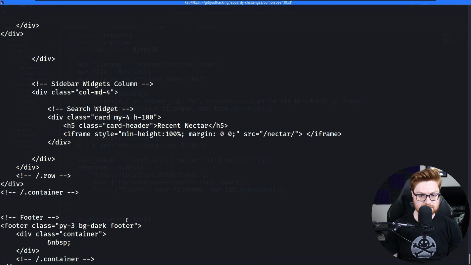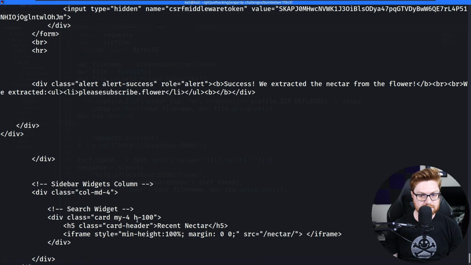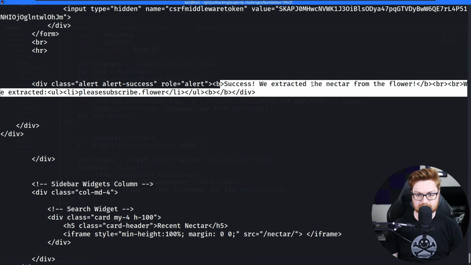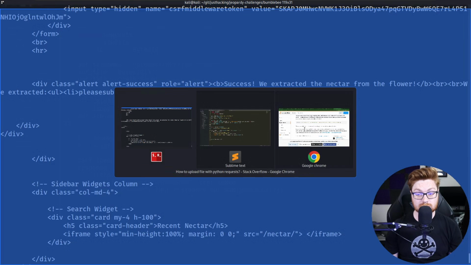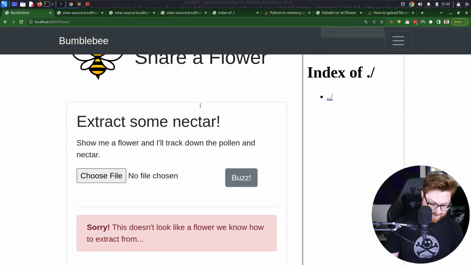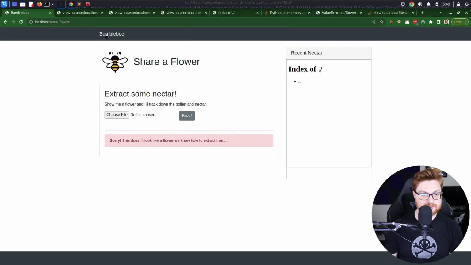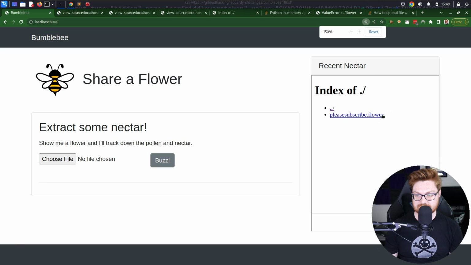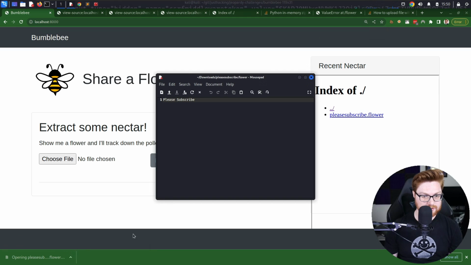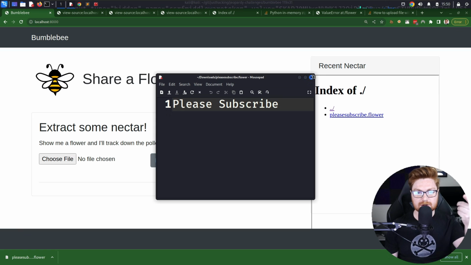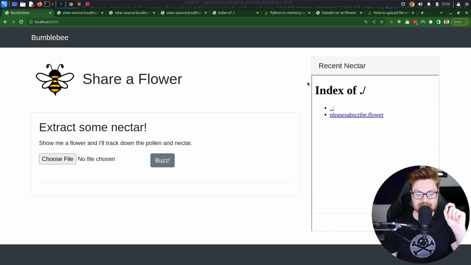Oh, that's like a real page. Success. We extracted the nectar from the flower. We extracted please subscribe.flower. Ooh, let's go back to that page. Let me just go to Bumblebee, the homepage, and there it is. There's our please subscribe flower. Okay, it lets me download it, and it's that. So we can upload things now. We can write to this, correct?